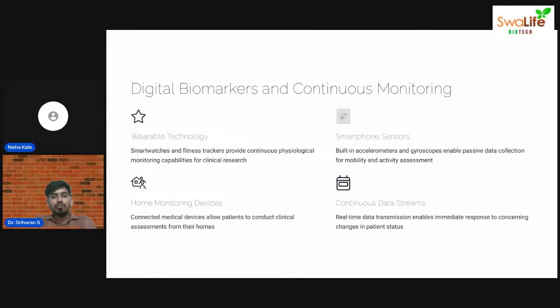Digital biomarker and continuous monitoring. Yes, wearable technology. Using wearable technology, we can get continuous data from the patient about physiology, mobility. Likewise, smartphone sensor. Smartphone sensor is nothing but an app. Using the wearable sensor, the feeds are automatically transferred into the app. Home monitoring devices, using portable devices at home, portable mats, portable patches. Likewise, you are using these kinds of things while running the clinical trial. Continuous data stream, using real-time data stream and cloud storage, we are getting continuous data. This is the digital biomarker and continuous monitoring.